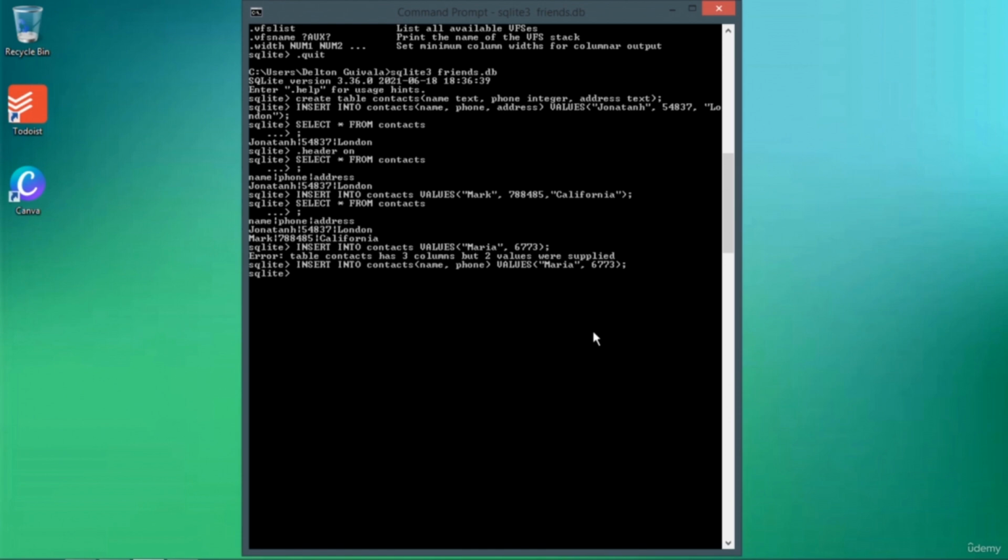Success. Let's now query everything. I can retrieve in my console the previously written commands using the up arrow key, so I'm going to use this to my advantage. You simply have to write select asterisk from contacts, and let's see if we have Maria now. Okay, here we have Maria. She doesn't have an address, and that's cool because we didn't specify the address.